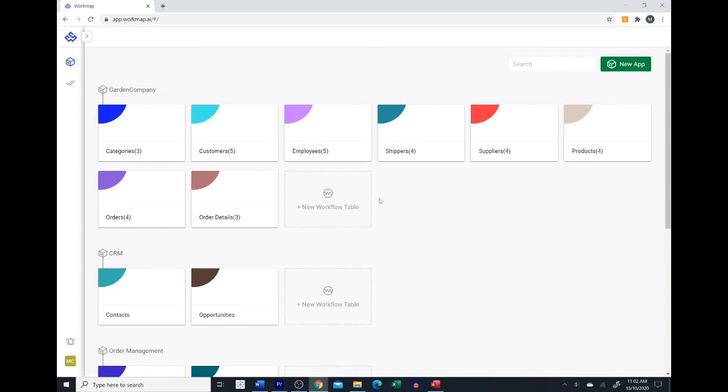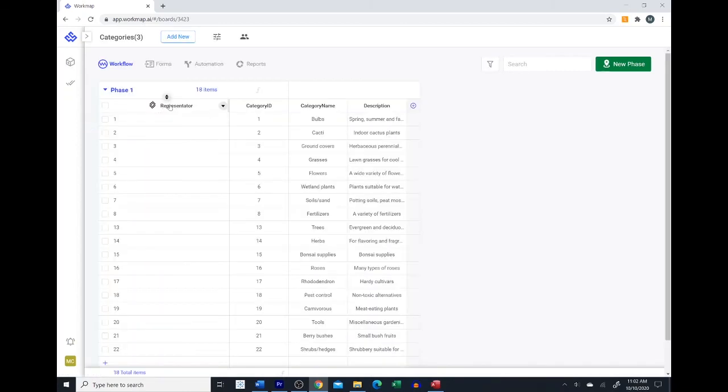All these tables that we had in Access are now workflow tables. If we click in, we can see the same thing that we would have seen in Access, but now we can create forms, automations, and reports to make everything more effective.